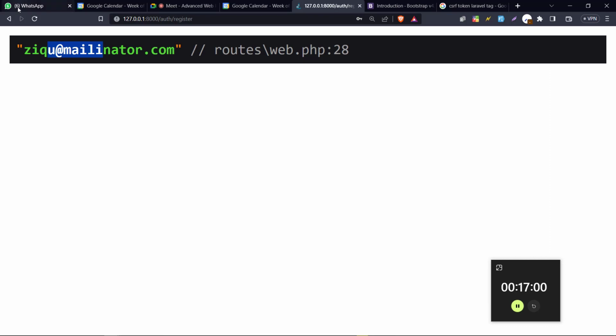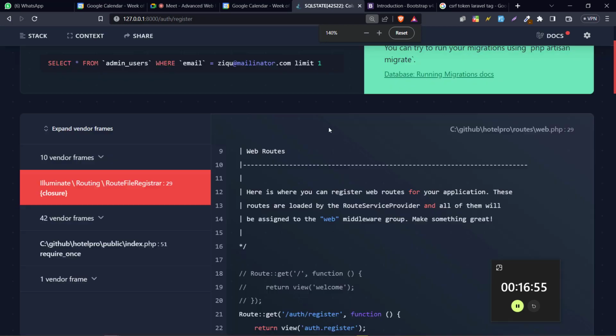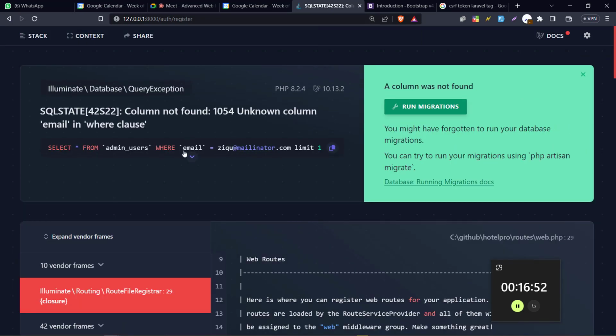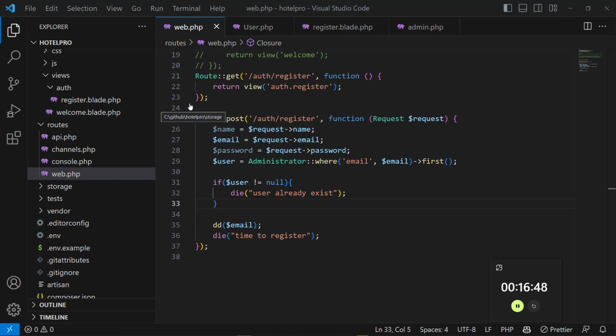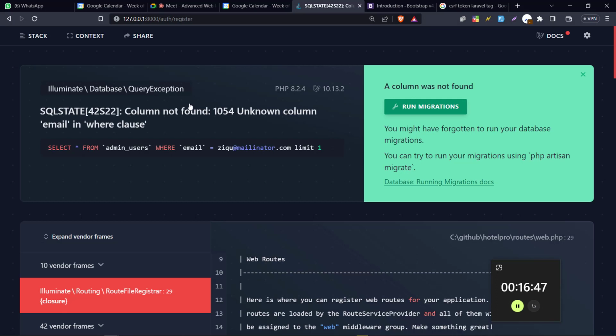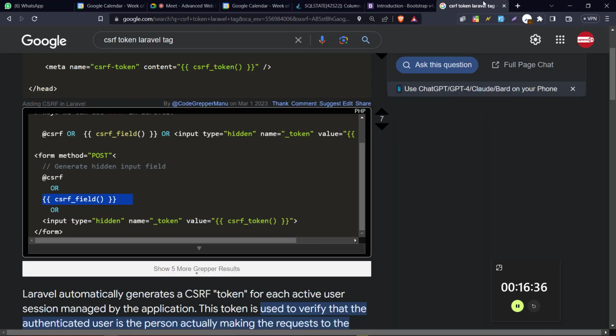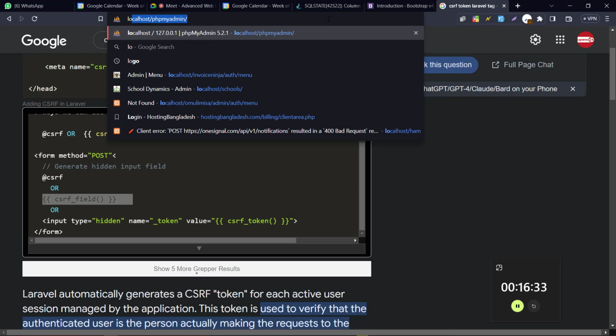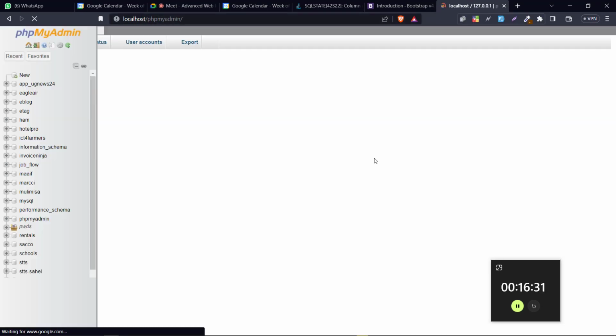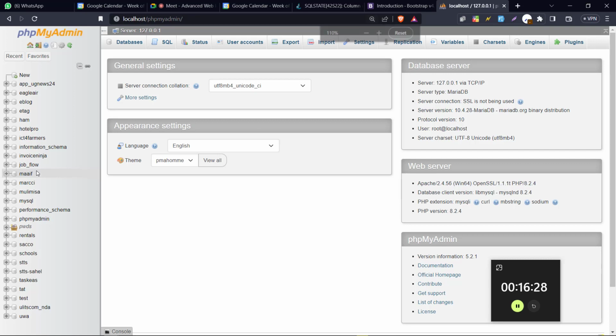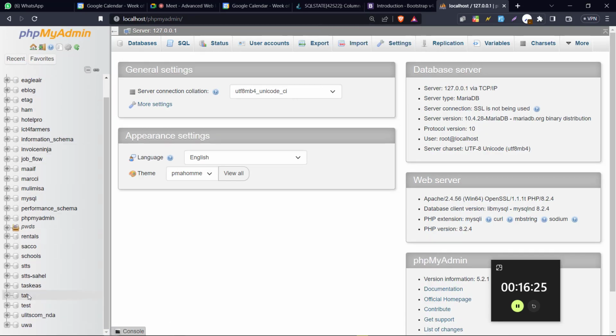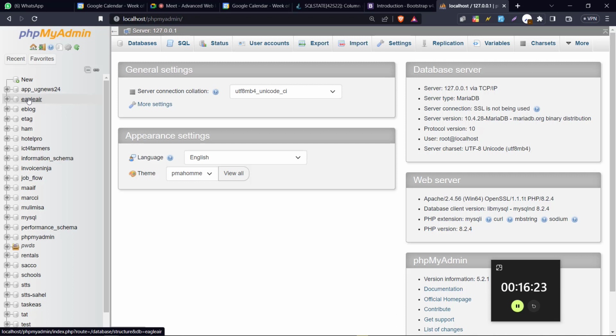Of course, what are they saying? They're saying the email was not found. Let us go ahead and go to localhost/phpMyAdmin, and then come to our database, to our project database, which is this one, Hotel Pro, and then come to admin users.